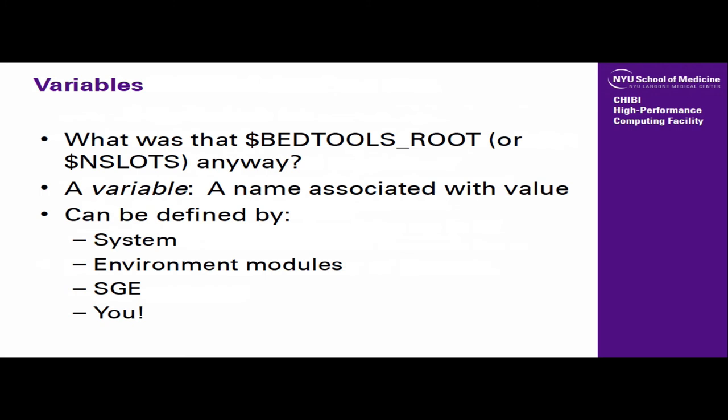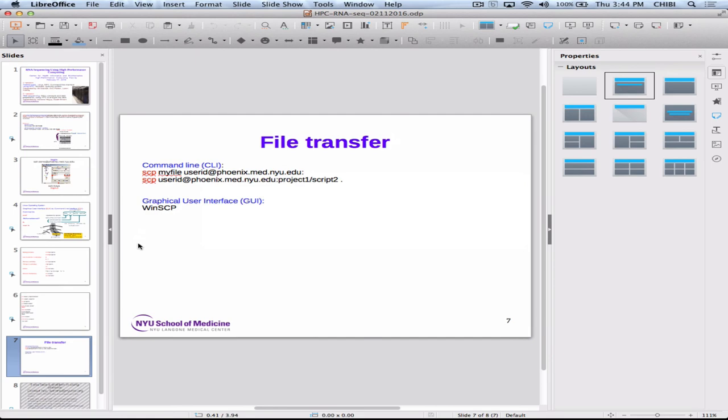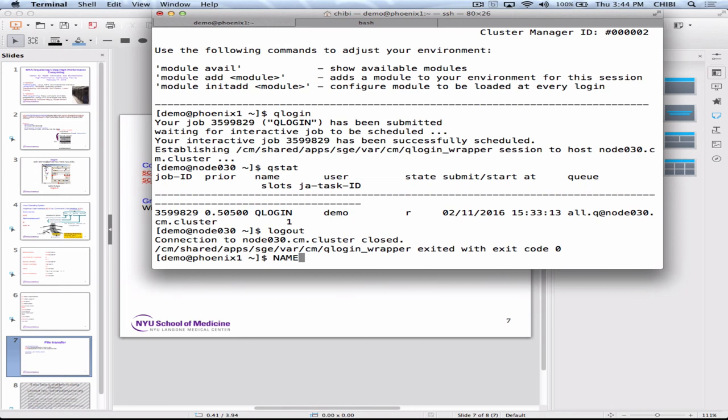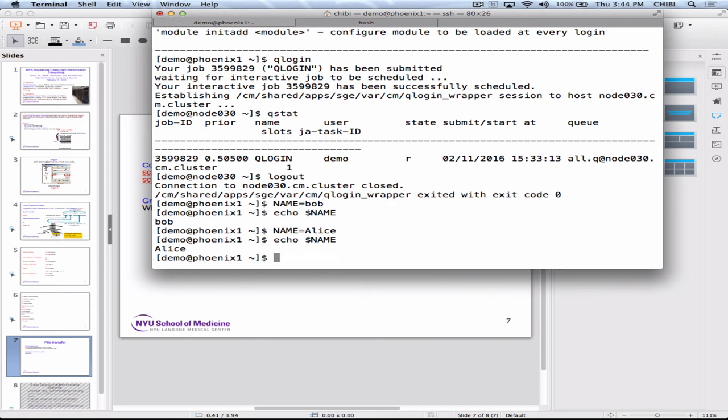So user-defined variables, you could just create a variable called name. You could say name equals Bob, and then if you echo $name, you'll get Bob. The dollar means the value of that, the name. Echo $name. I can change the value and print the new value. So I can set my own variables.